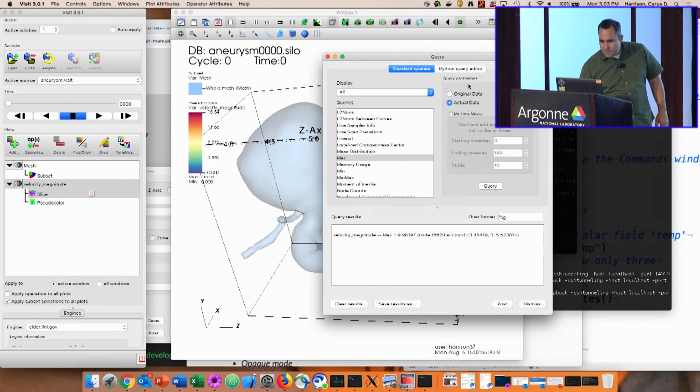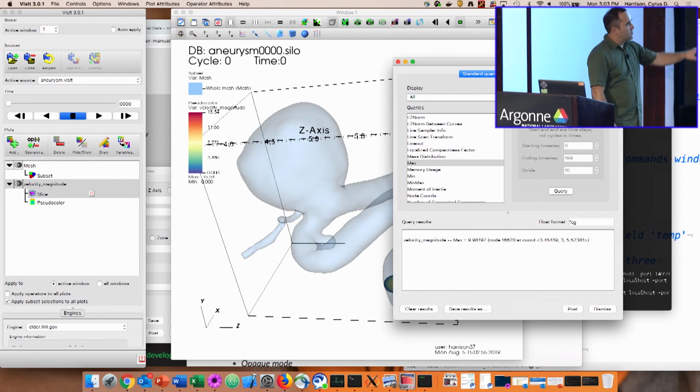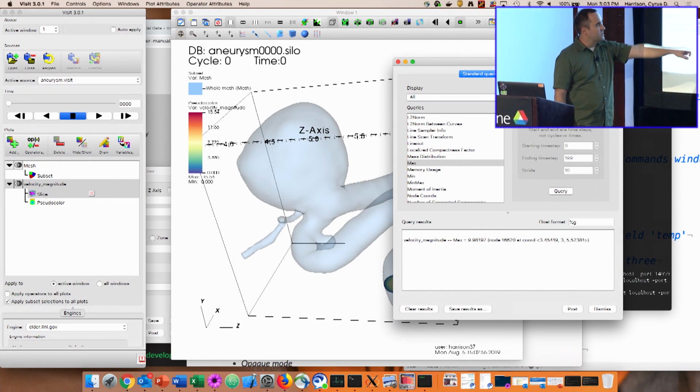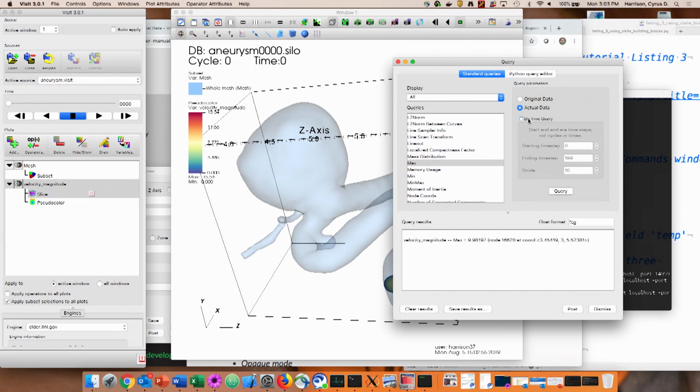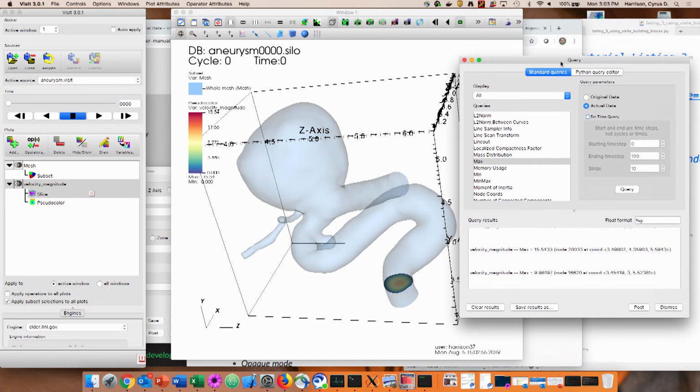So in this case, I get a point in space where the maximum velocity magnitude is on that plane. If I had the original data on, I'd get someplace else in the mesh, but usually you want to use actual data. So here we go. We have a point in space, 3, 3.5, 3, 5.5, and we can seed our streamlines around that point as the inlet.